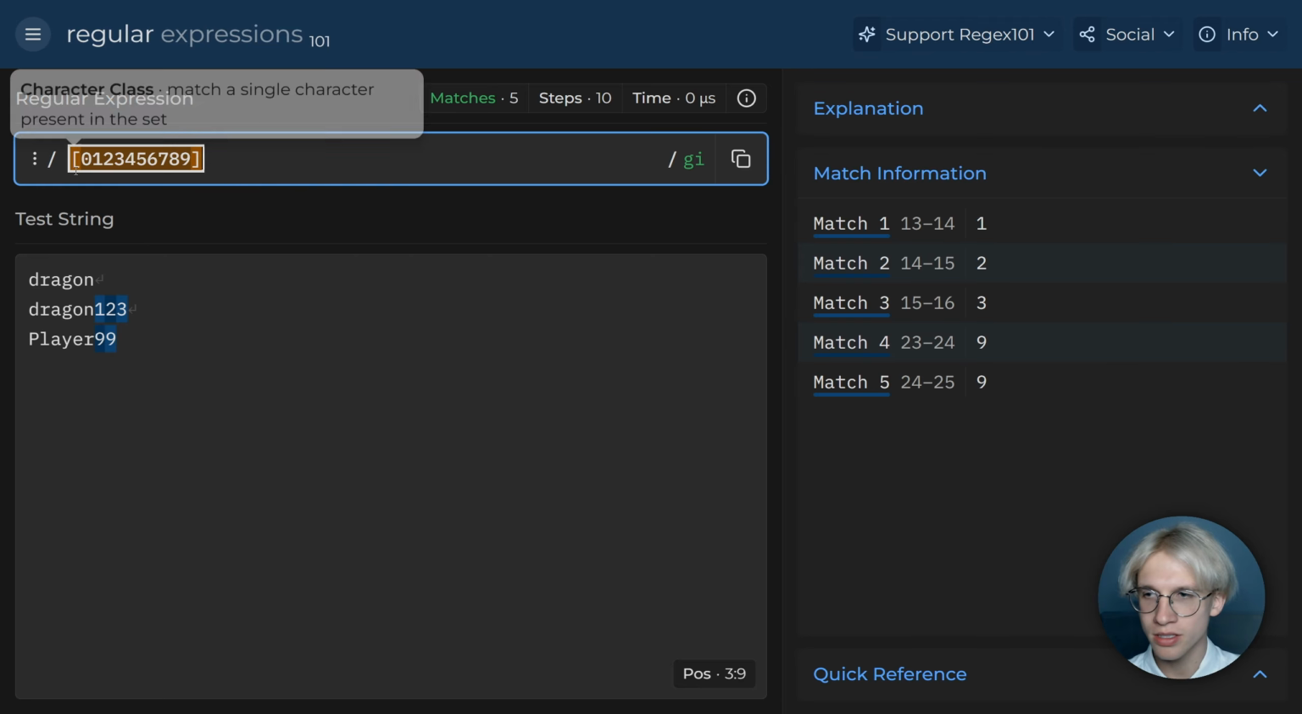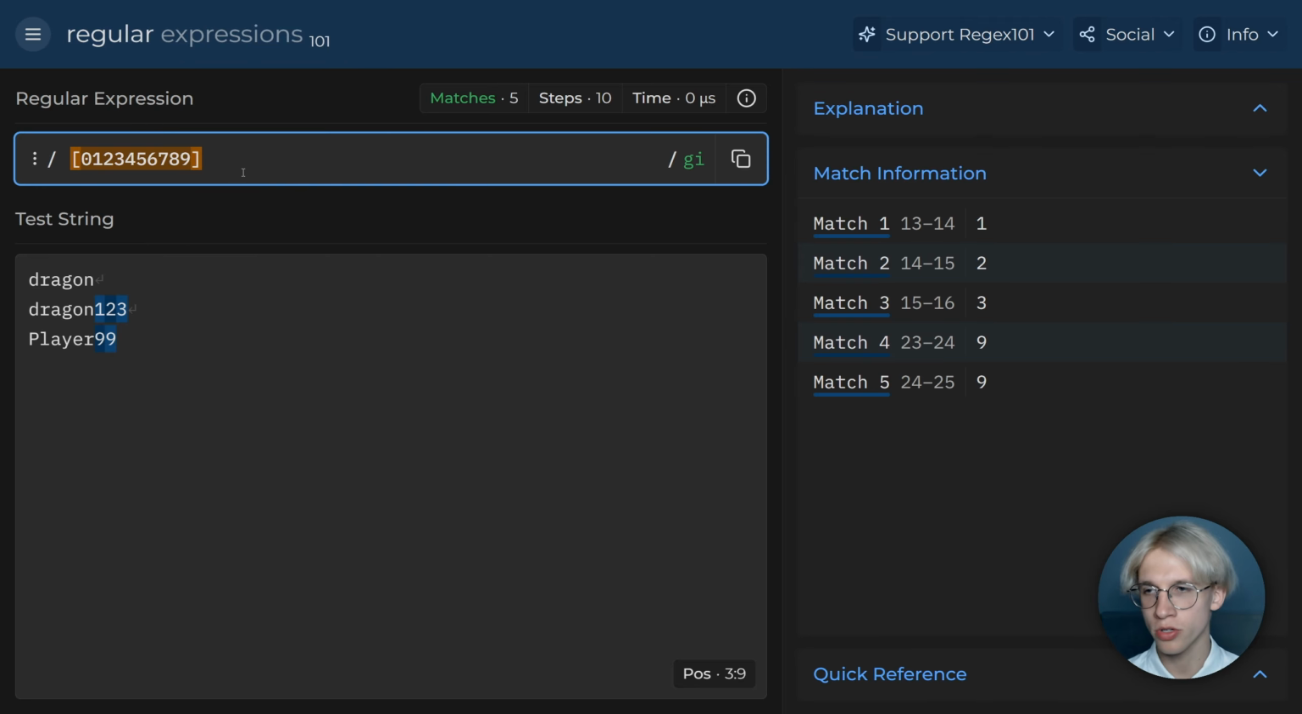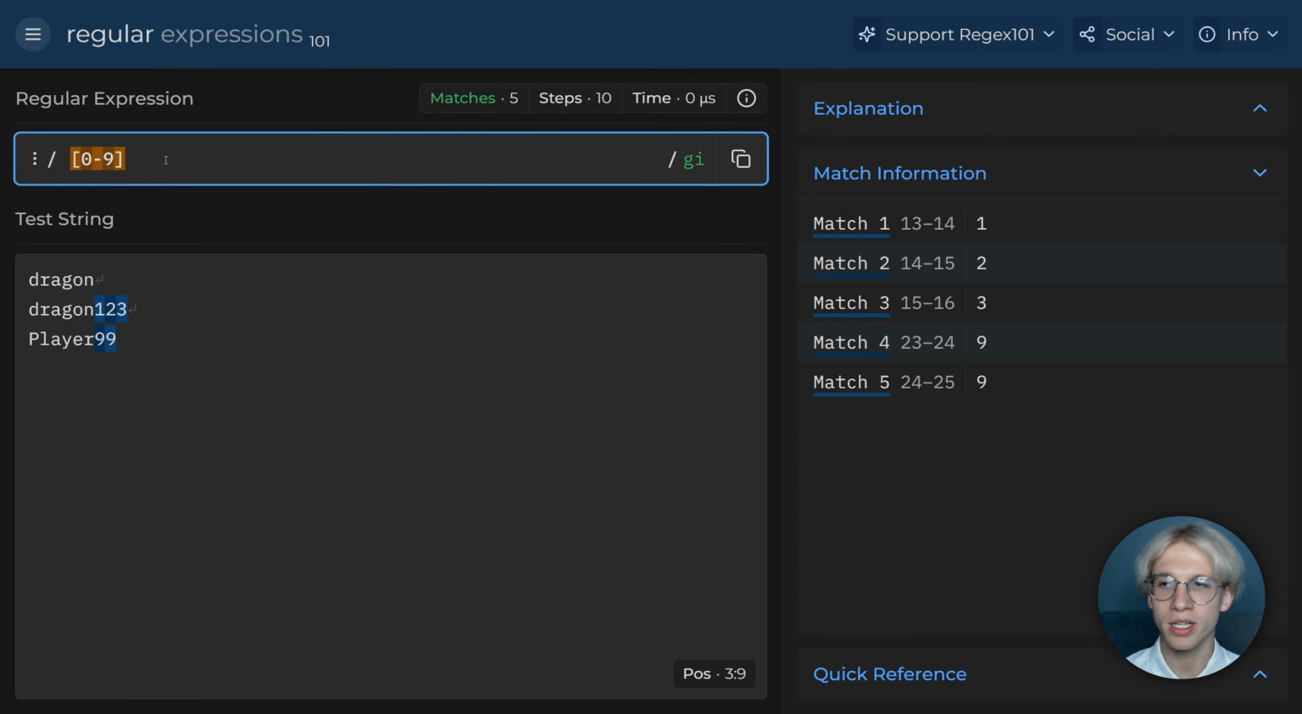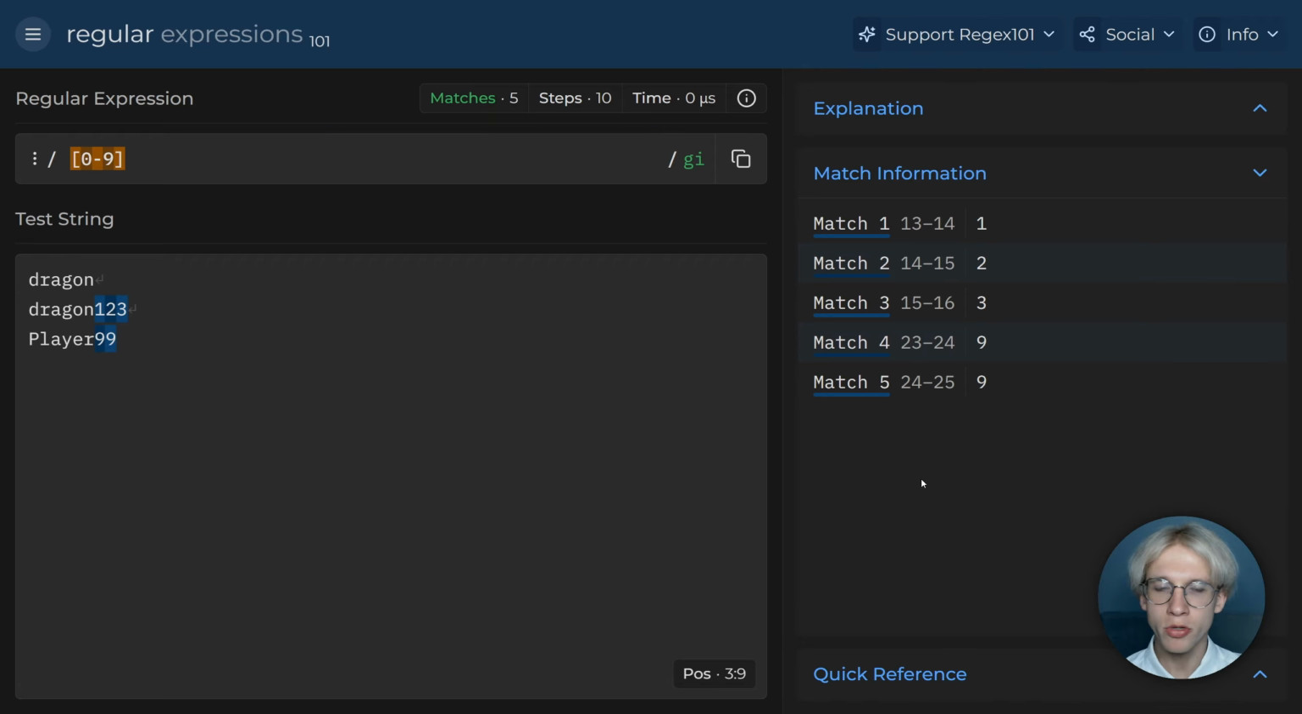Also, you see that all these numbers are in the incremental order, and for this case we have a shorthand, so I can just write 0-9. And if you hover over these numbers, you'll find that this is a range. So now we accept any number that is in this range from 0 to 9. Now you see that we have 5 different matches, but basically it should be enough to solve our challenge.